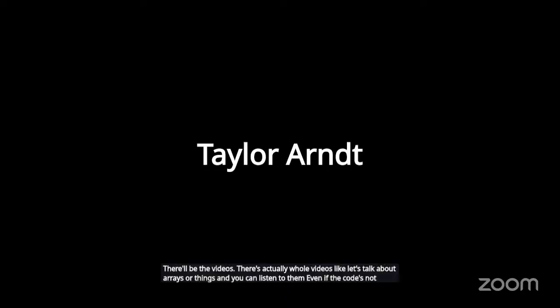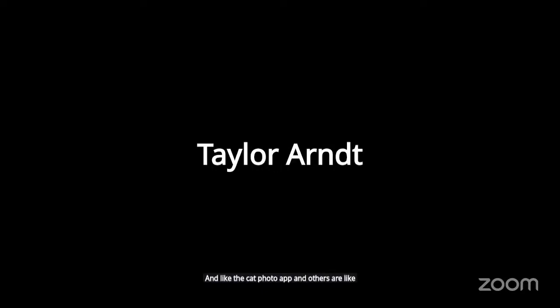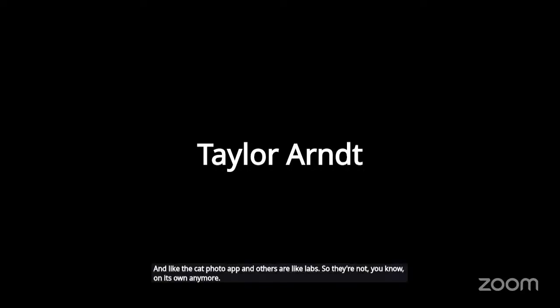There'll be the videos. There are actually whole videos like, let's talk about arrays, and you can listen to them. Even if the code's not accessible, you can listen to them and be able to understand how it works. That's great. And the cat photo app and others are labs now, so they're not on their own anymore. I think it's going to be a more effective way to do it.